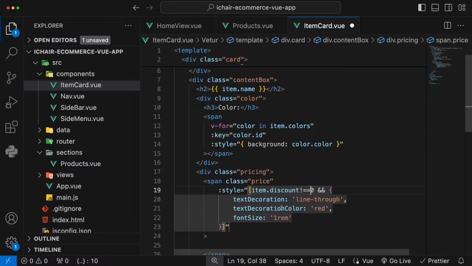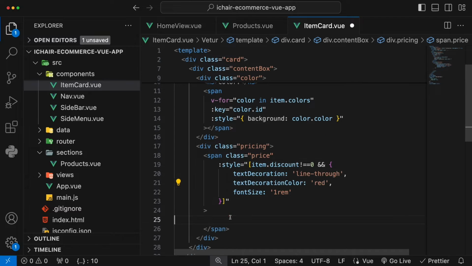So basically, if the discount does not equal 0, we do have some discount. This is the original price part. The original price will be crossed out, and the crossing line is shown in red. All right, and then inside our span, we're going to show that price. So here we use double curly braces.